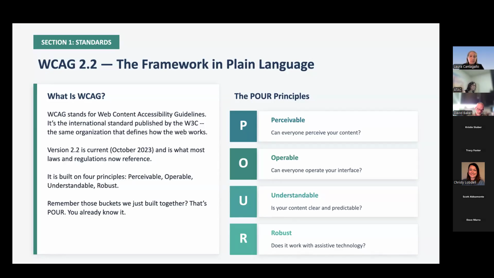It is what most laws and regulations now reference. Right now, the standard for what's coming up this month, the laws based on the federal guidelines, is that public entities actually need to be up to date as of April 2026 for WCAG 2.1 AA. So, although we have 2.2, we still need to conform our websites and remediate them to 2.1.